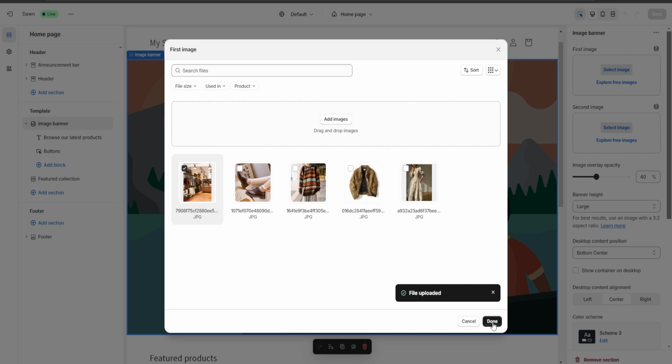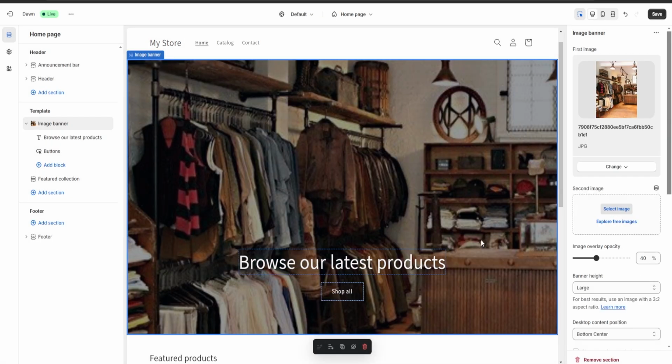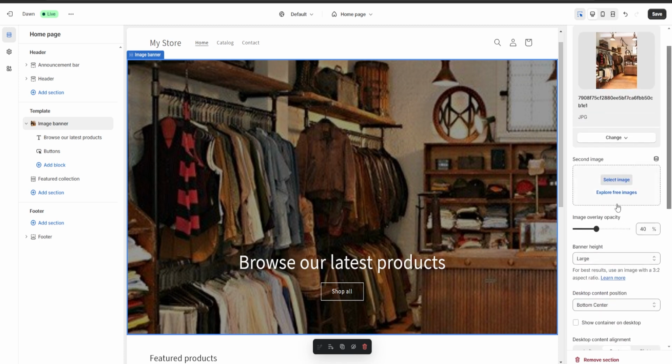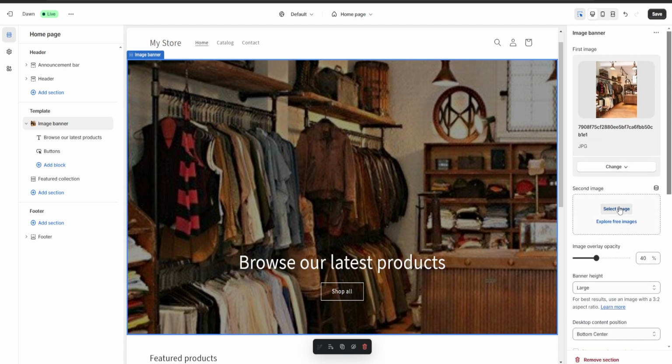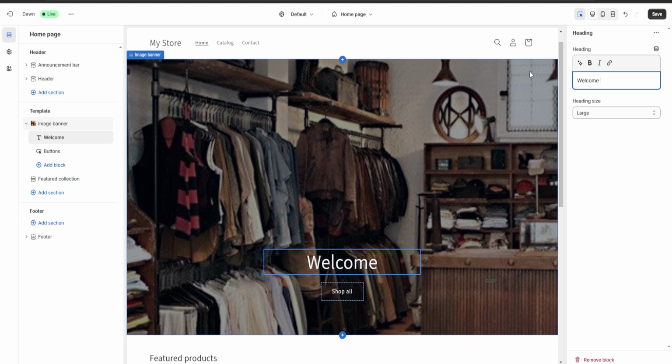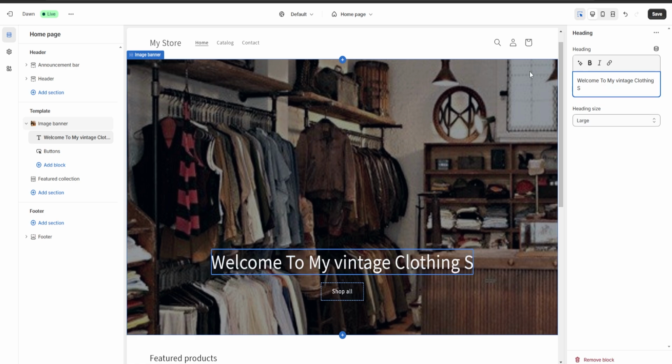Once it's done processing, I'm just going to click on done, and as you can see our background here has now changed. Now there are a lot of different options here on the right, so feel free to play with them if you so wanted. What I'm going to do next is click on our heading and change the text here on the right. For example, I'm going to put welcome to my vintage clothing shop.